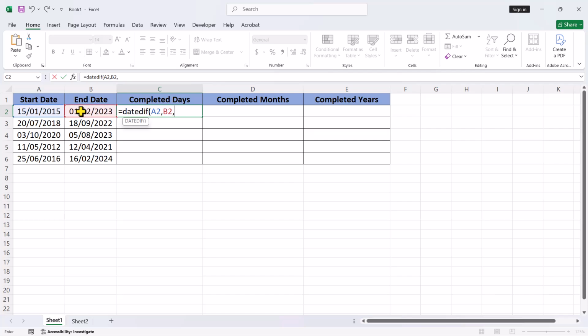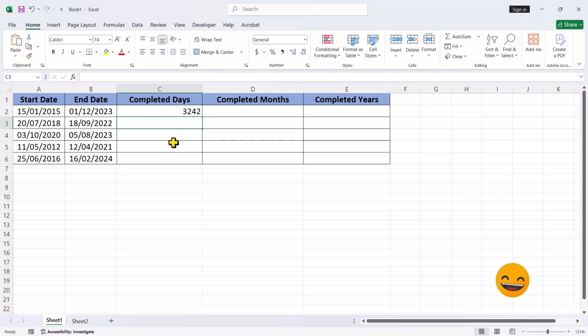Now we need to tell Excel what we want to calculate. Since we are looking for the number of days, type D inside quotes, then close the brackets. Press enter, and there you go. Excel instantly calculates the number of days between the two dates. Faster than you can come up with an excuse for missing a deadline.